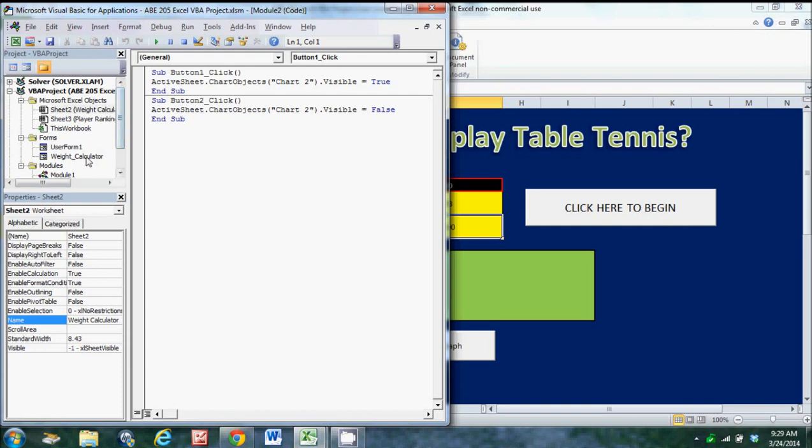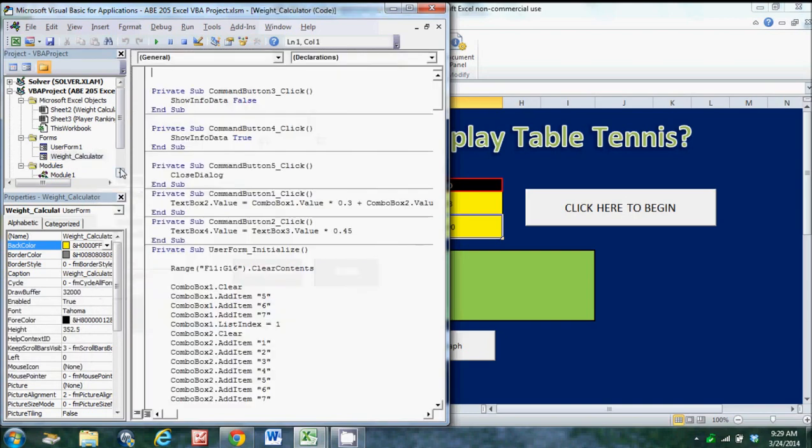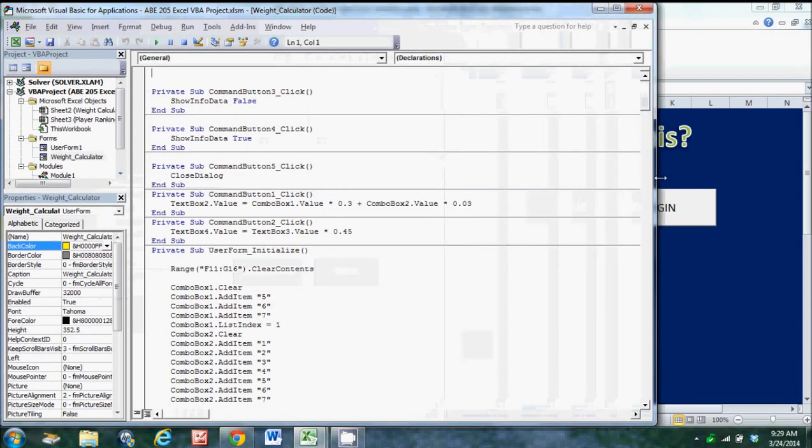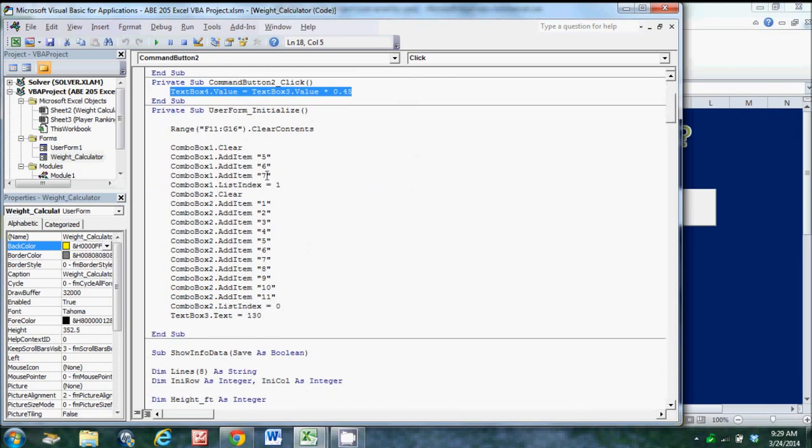If you click on Weight Calculator, this is the user form for that. If you view code, these command buttons correspond to the save and final results on the sheet, and this particular row corresponds to the calculation in which the height was converted to meters, and this one was for the weight to be converted to kilograms.